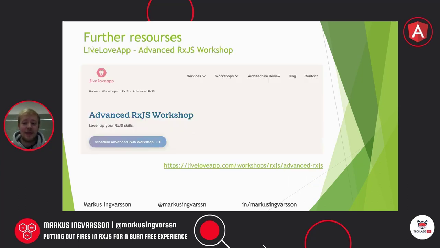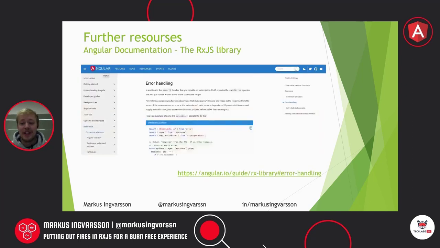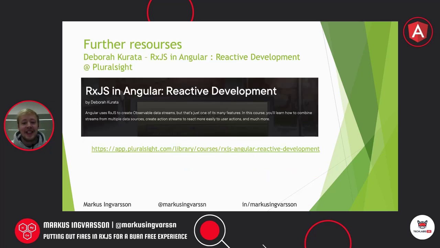Mike Ryan and Brian Love from Live Love App create killer workshops on RxJS, including error handling, which I highly recommend anyone to attend. The Angular documentation has some great input as well. And Deborah Corrada's course on RxJS in Angular reactive development on Pluralsight is really fantastic. I watched 10 minutes of content and had to update 7 slides after that. It's quite hard to beat.